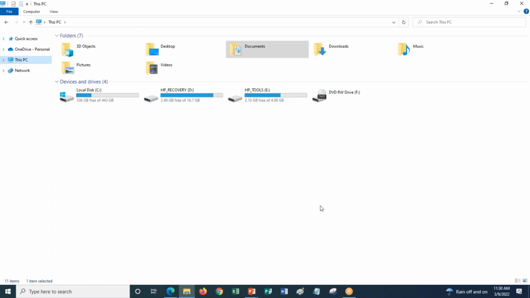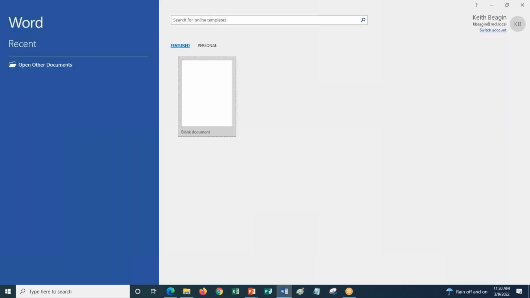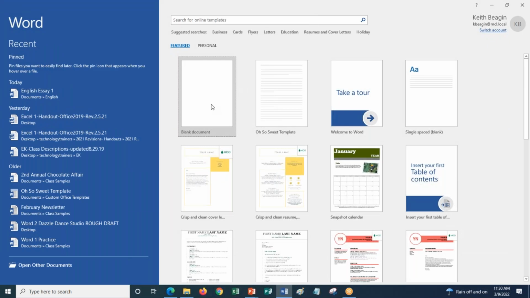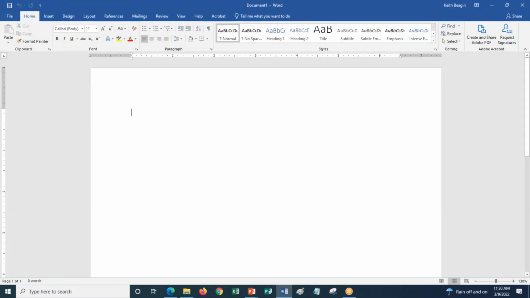So let's do another example real quick. Let's go back to Word again. Go down to your taskbar, click on the Word icon to relaunch Microsoft Word, and then click on Blank document. This time we're going to type in History essay. This is for our history class.